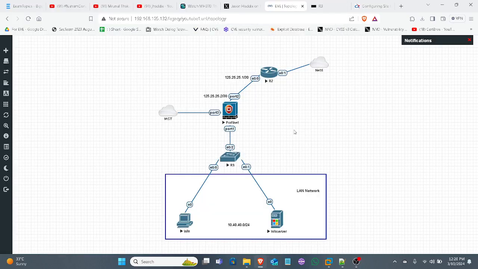So this is a network setup that consisted of a FortiGate firewall and a Cisco switch and router, with the LAN network consisting of a Windows PC and a Windows server. So today what we're going to do is enable internet access to this LAN network through the firewall. So first, let's configure the VLANs in the Cisco switch.